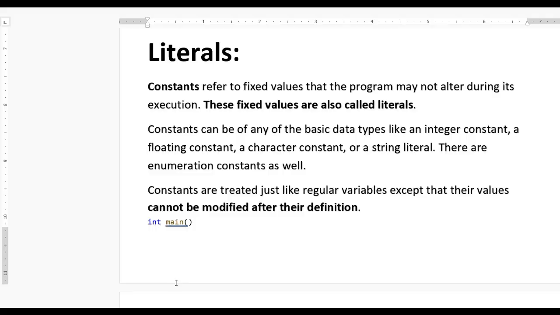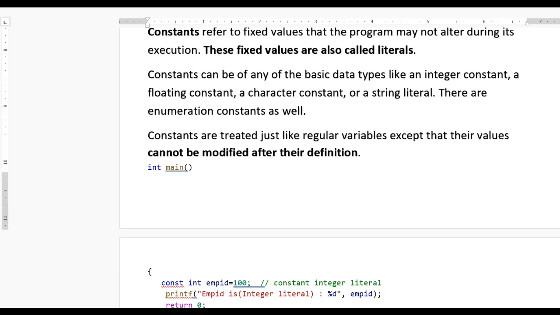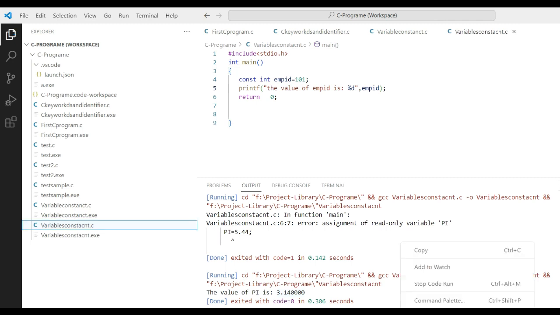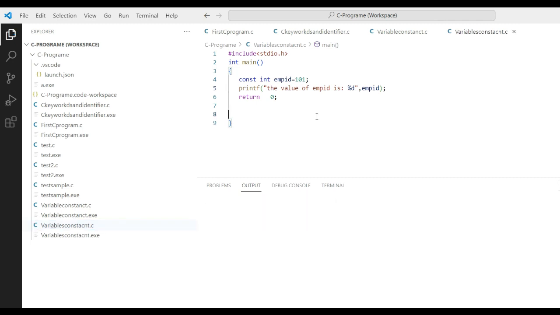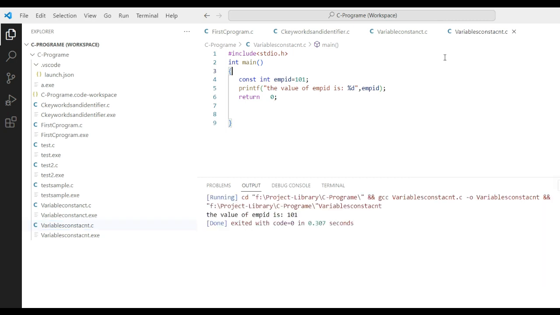Here we need to understand literals. A constant refers to a fixed value that cannot be changed. These fixed values are also called literals. So here you define employee id as 101, so employee id will not change. Clear the previous output and now run this program through run code. So here you can see the value of employee ID is 101.